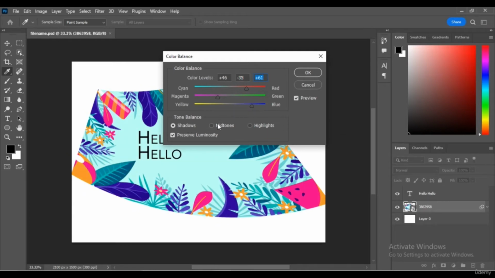But if you click these midtones, the neutral tones will be balanced. Either it will be more cyan or red, more magenta or green, more yellow or blue.